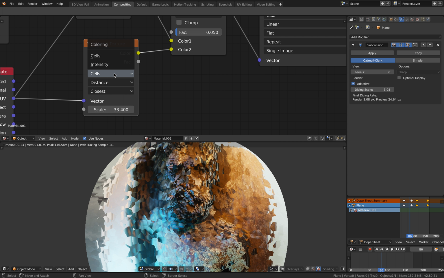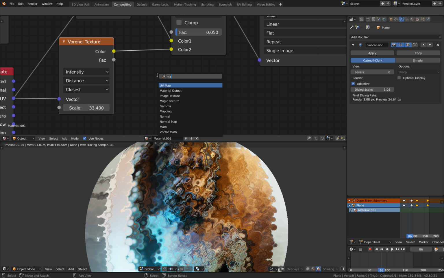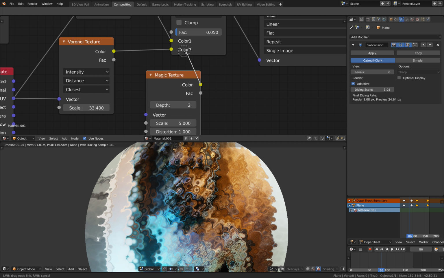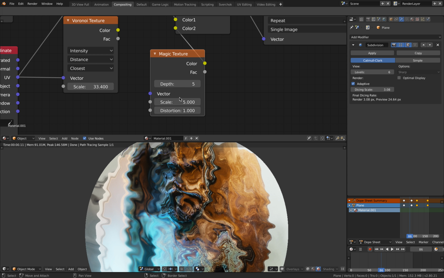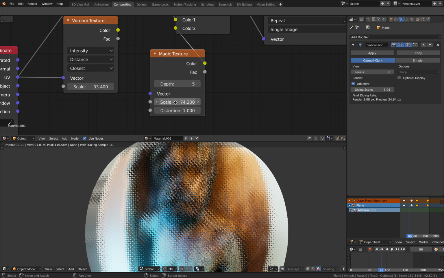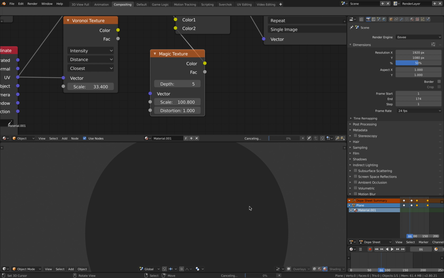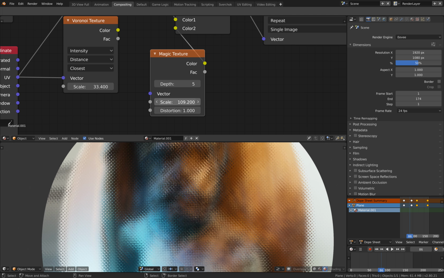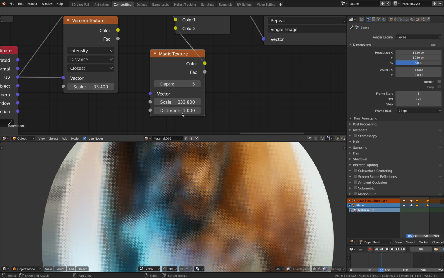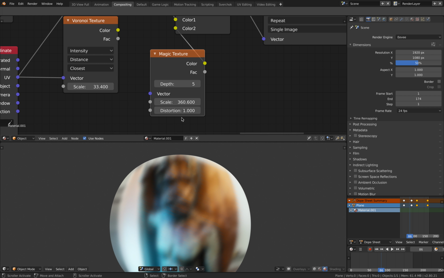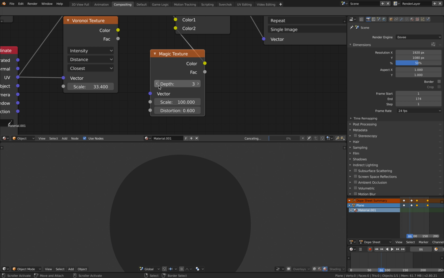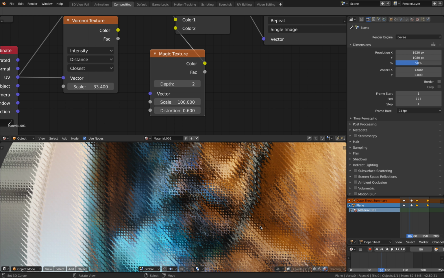You can use cell or intensity, or you can also use other procedural textures like magic texture. That's something you can try. I think this is Eevee, or this is Cycles. Eevee is actually really fast. See, I can go crazy with the scale until you get some kind of blur. But this is a complex texture being calculated really fast on the screen, almost like real time.